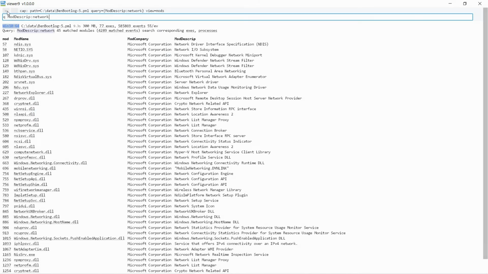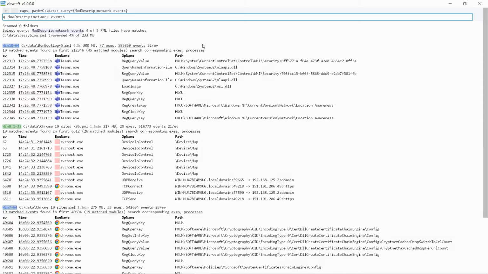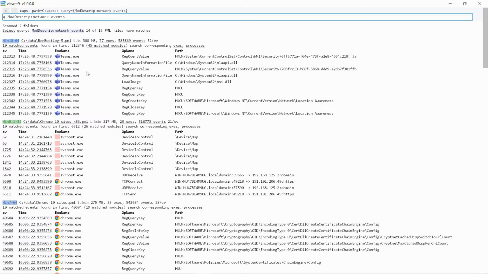But going back, often you'll find that there are a lot of modules loaded that are never involved in any events. So to see events that contain these modules in their call stack, we can use the events specifier to tell the query we want matching events instead of matching modules. Okay, got a lot of hits across a lot of applications and operations.